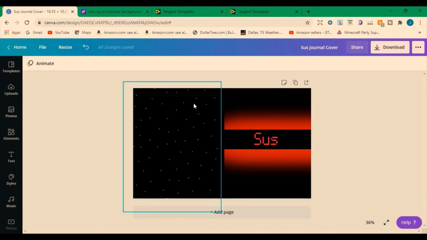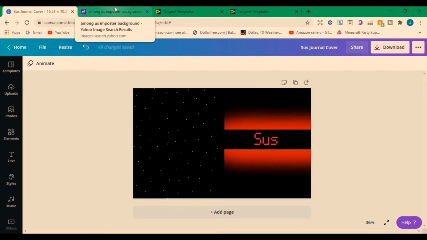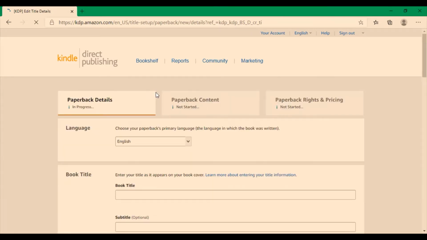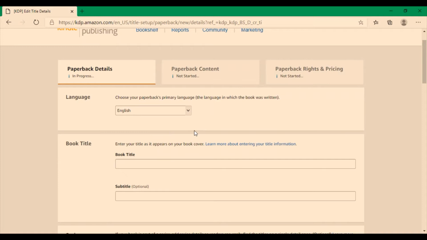But if you really do good with the keywords and find good niches, you can probably do great with it. So anyway, let's start the process. So I press the make a paperback, and it's going to ask me basic stuff. And so, yeah, it's English.